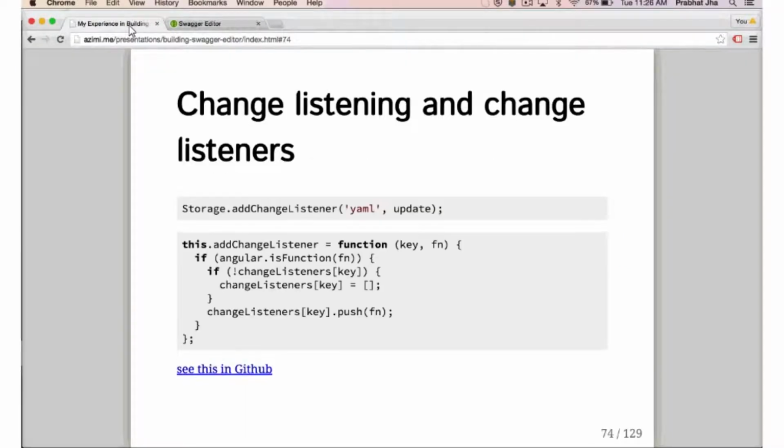So how were change listening and change listeners implemented? I was almost using the DOM method. DOM has an addEventListener method for the DOM elements. I used the same scenario, so components can hook in change listeners to other components. For example, the preview component can hook in a change listener to a storage component and say, hey, storage, if you get new content, I need to know.